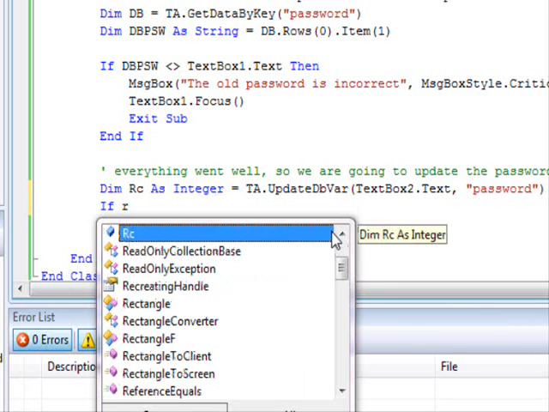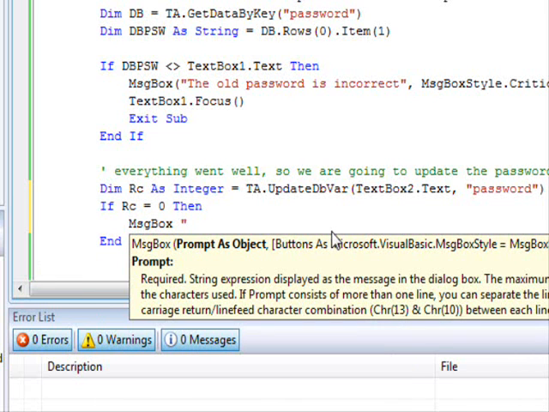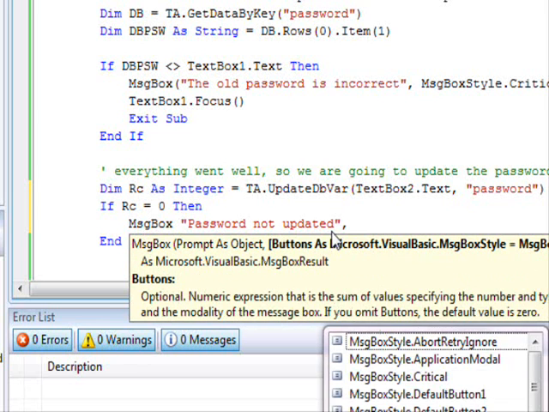So if RC equals 0, then MsgBox "password not updated". RC, usually when you run an update command or a select command or something like that, you can get the number of rows being affected. We are saying here if the number of rows affected is 0, it means there's no change, nothing happened, so password not updated.